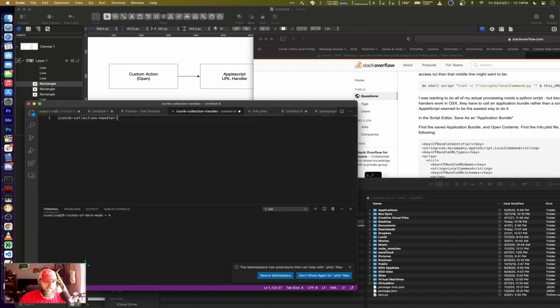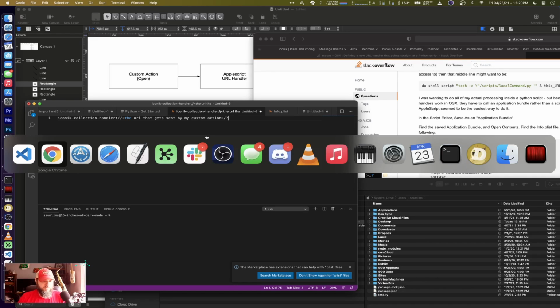So what it'll actually look like is a colon and slashes and then the URL that gets sent by my custom action, which in this case, I get to make up this URL. So I can say it's localhost. It doesn't really matter, or I can put whatever gibberish I want in here, because the important part is going to come in the parameter IDs that Iconic sends. And maybe it makes sense to back this out a little bit so that you guys can see how custom actions work in Iconic first.